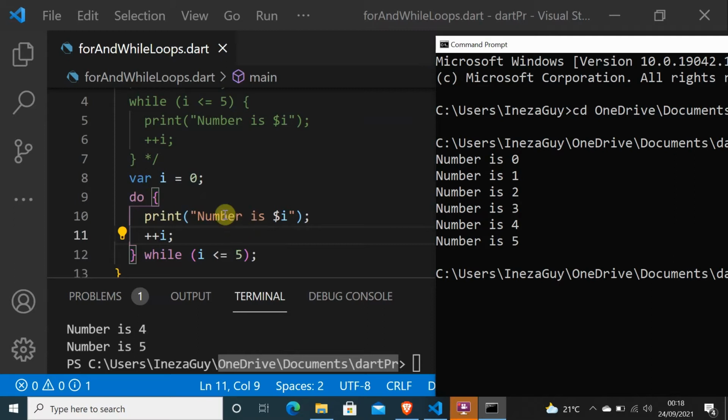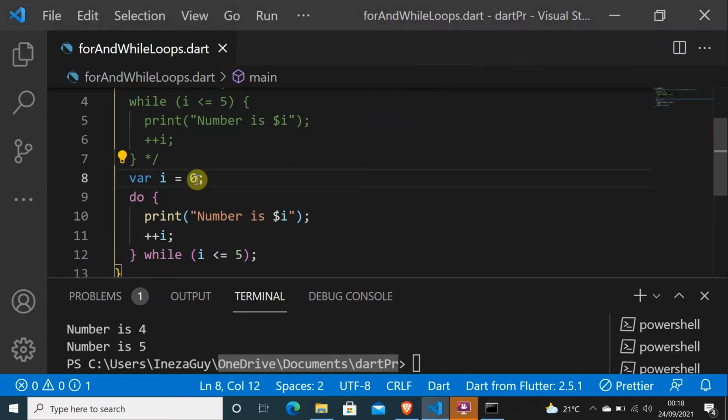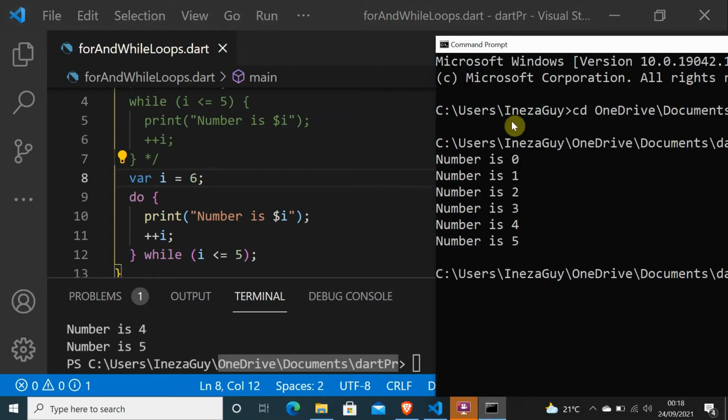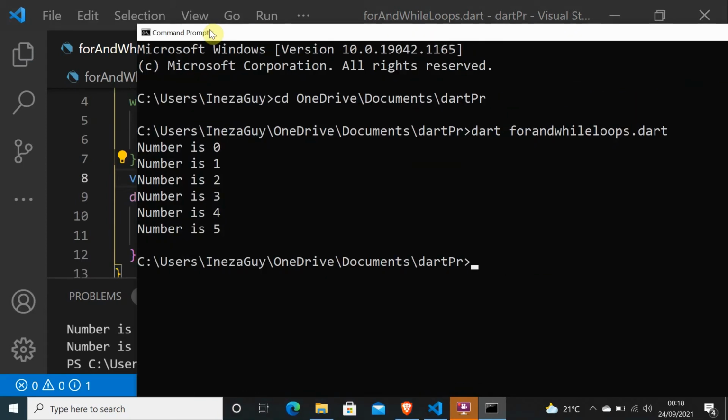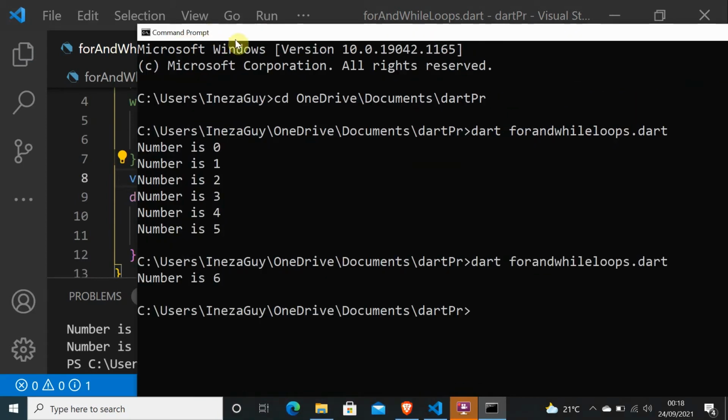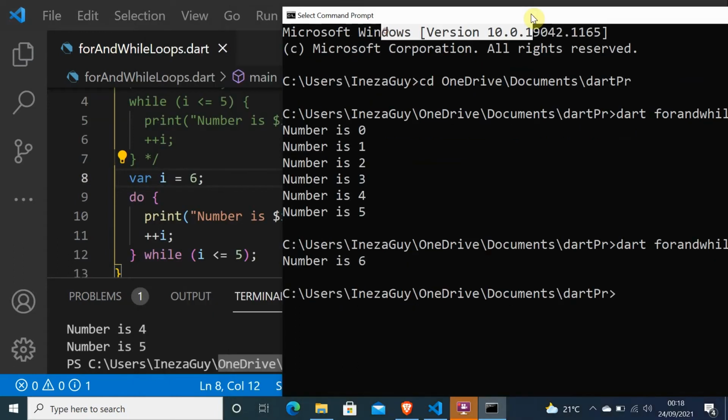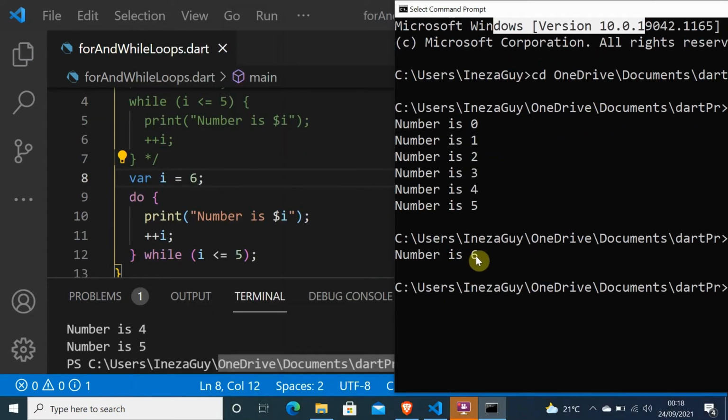But let me show you something. If here I put 6, even if 6 doesn't fit this condition, it will print it. Let's just try this and see. As you can see, it prints number is 6, then it stops because of do. This is the difference. It will check the condition after printing.